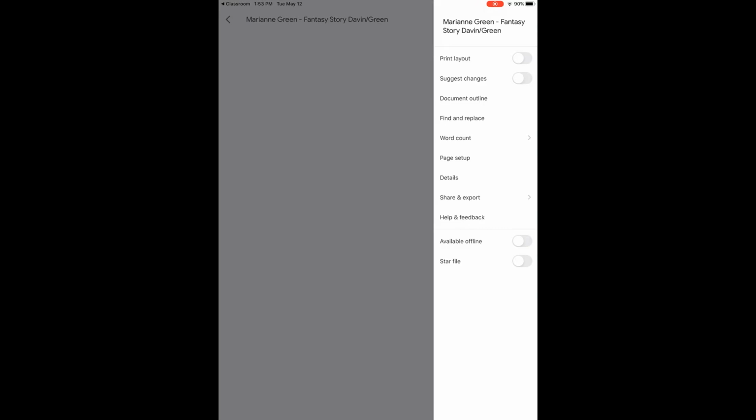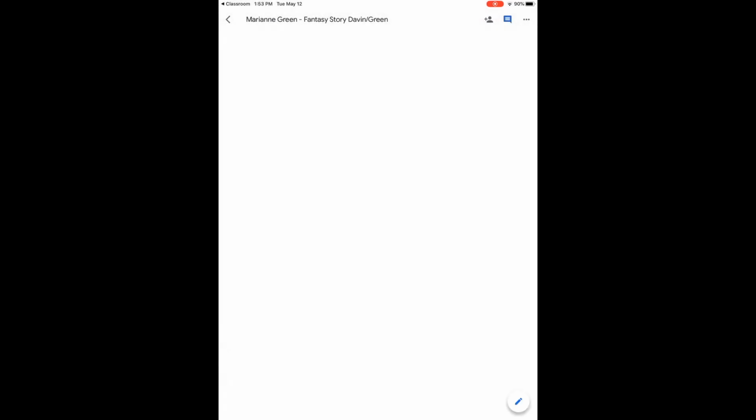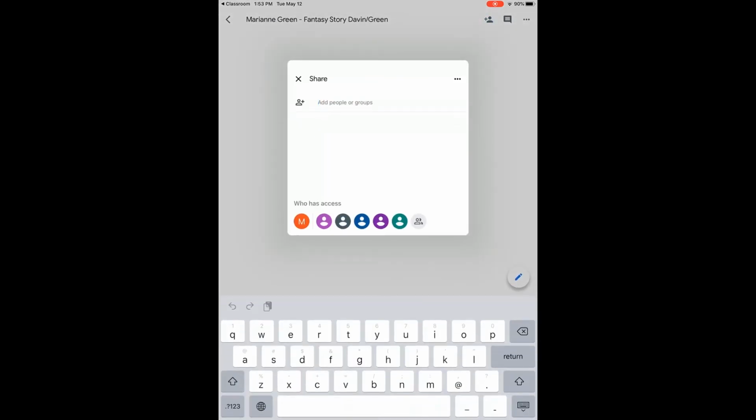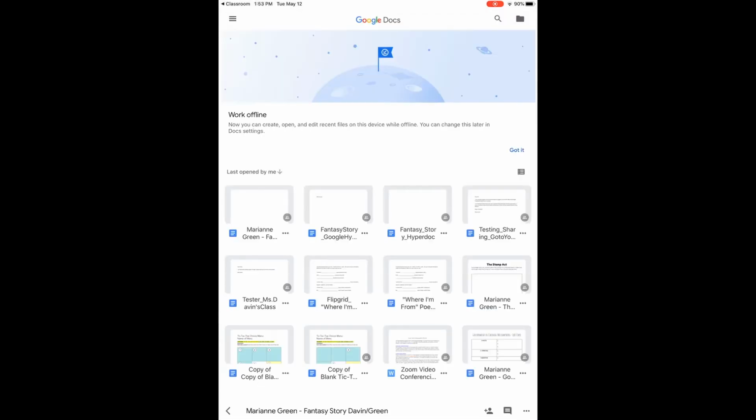Okay, so again, if I tap on the three dots, I have more options for the page setup, etc. Those are the three dots, the ellipses in the top right corner. I also have the ability to comment and let my friends know different things. And again, next to the person icon, there's a plus sign, and that's how I share the document there.